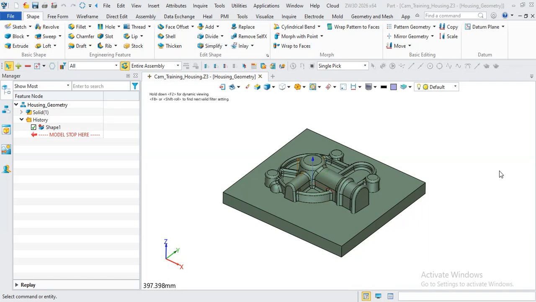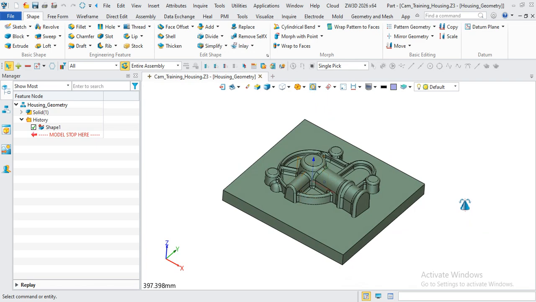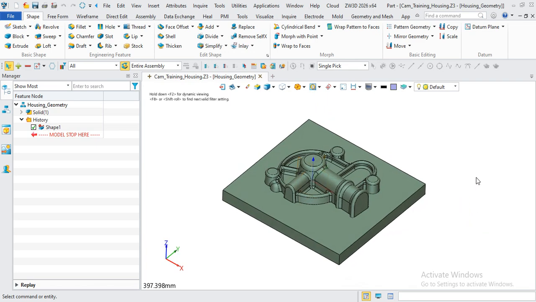Today I will show you how to make a CAM programming for VMC machining in ZW3D software. ZW3D is a very user-friendly, smooth software. I have been using it for the last 4 years. We are using it for more design and manufacturing also.